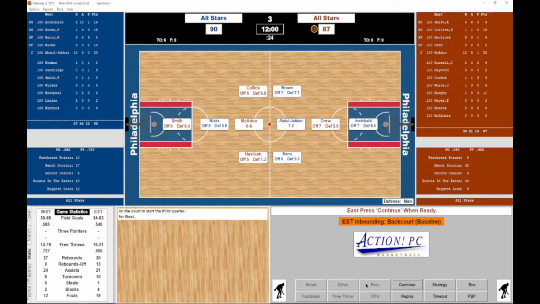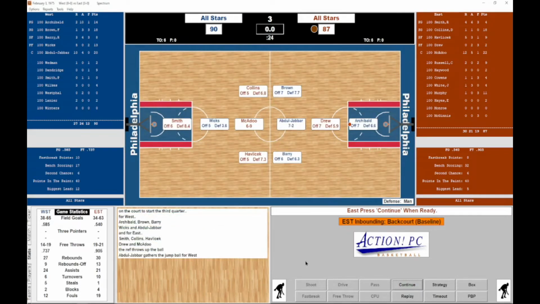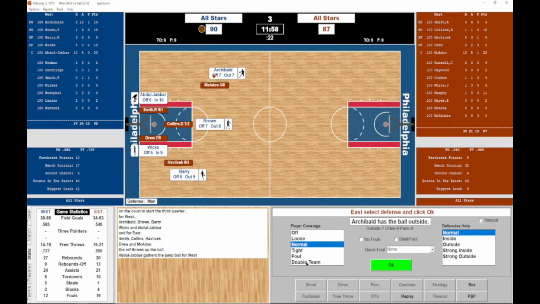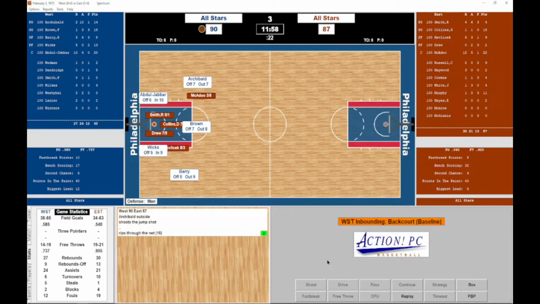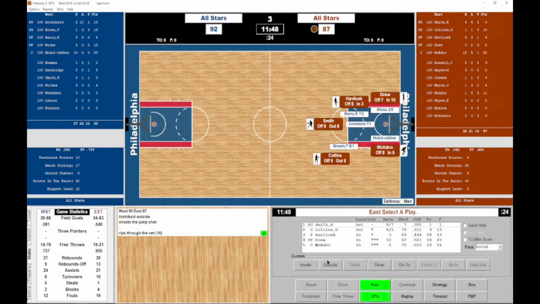So I have come up with the strategy. I'm controlling the East. Commit no fouls. And the West again wins the jump. They seem to be the more athletic of the two teams, if you ask me. Tiny Archibald, who had a splendid first half, but then again, everybody has played splendidly in this game, nails the outside jumper. Looked like that came from Newark, and it's 92-87.